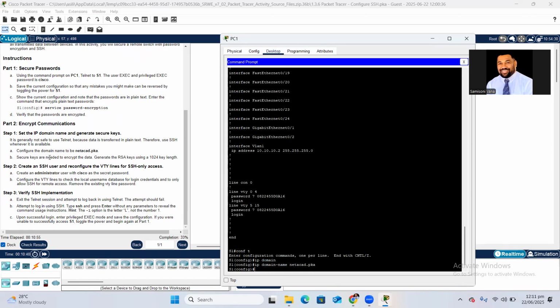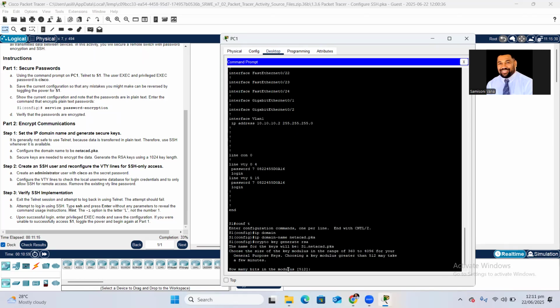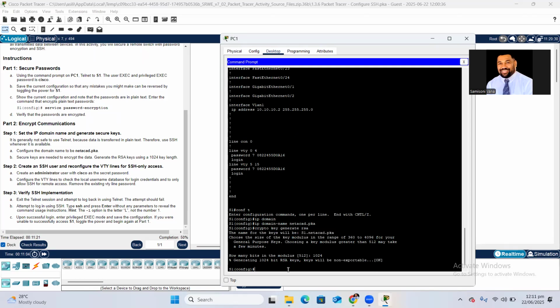Secure keys are needed to encrypt the data. Generate the RSA keys using a 1024 key length. Write crypto key generate rsa. You set it to 1024. Set. Create an SSH username and configure the VTY lines for SSH only access.